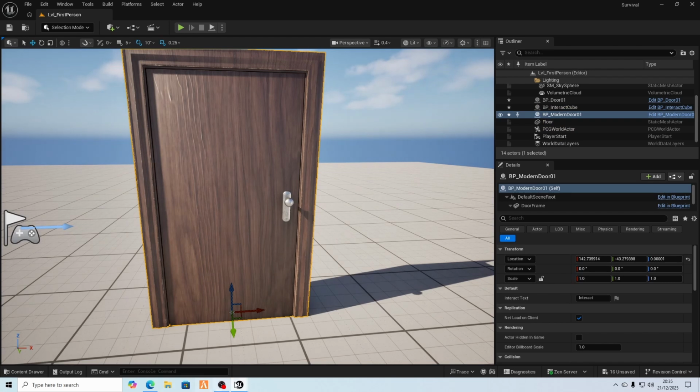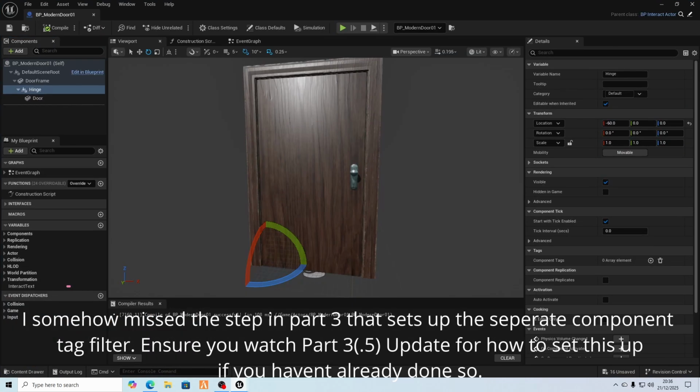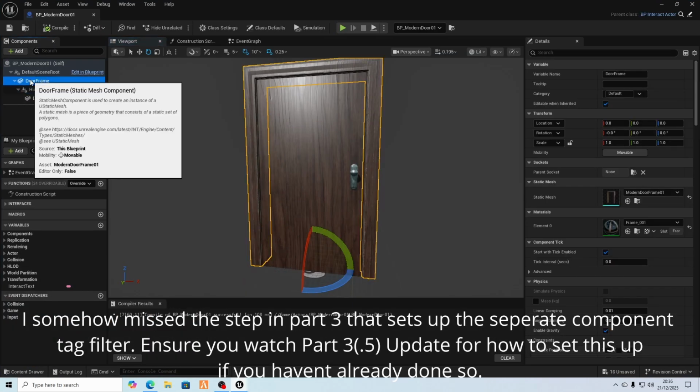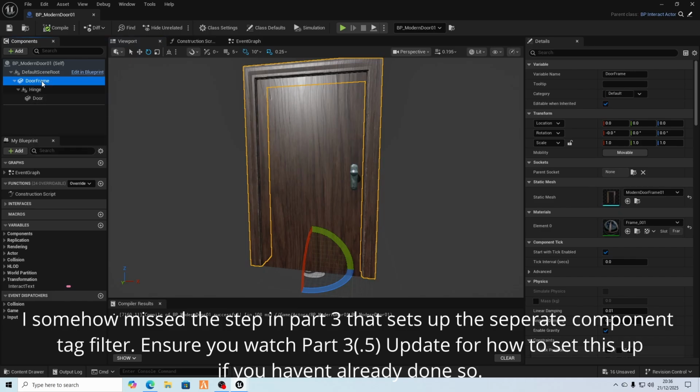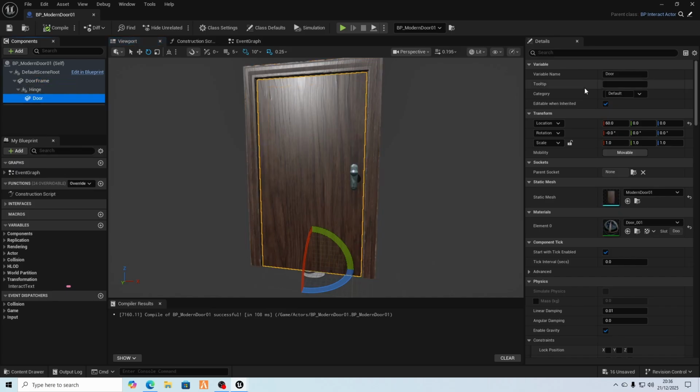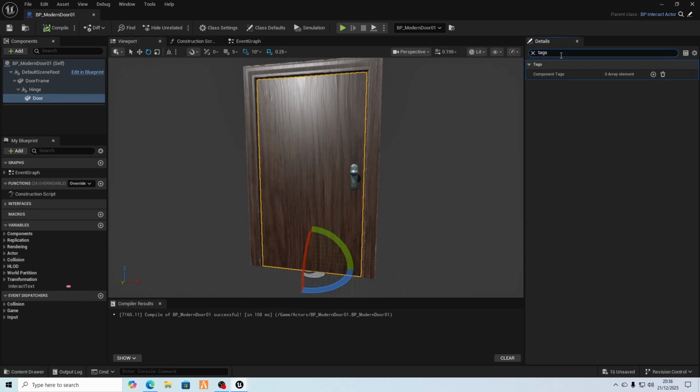So back to our door. We don't want to mark the hinge or the door frame as interactable because they're not, but we do want to mark the door. So we click on the door, come up here to the top right, the panels, and in the search type tags, add the plus and interactable.